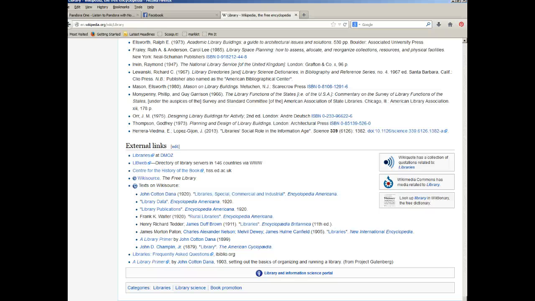So this is how you use Wikipedia to help you get started with your research, get some ideas going, and then you'll move forward from here. Remember that you can't use Wikipedia as a resource in your final paper.